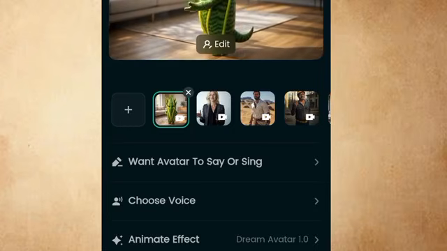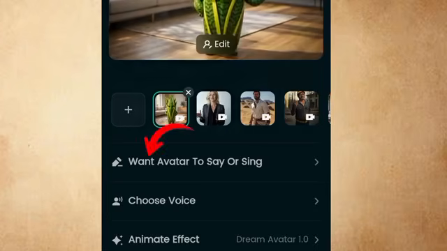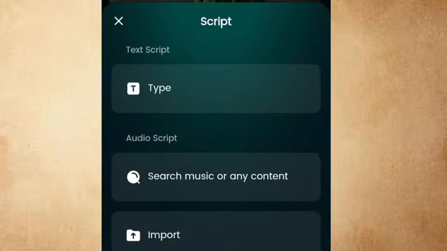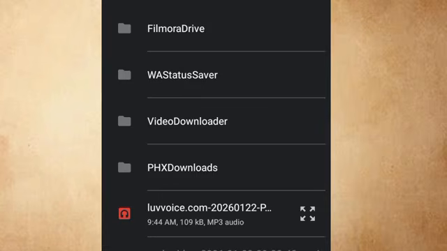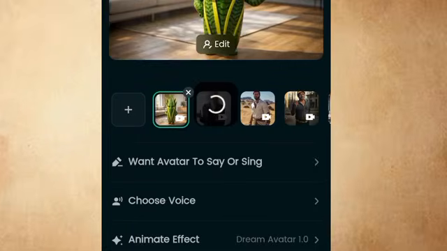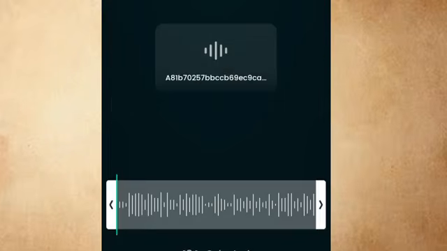So we are going to click on want avatar to say, since we want our avatar to talk. So for the first step, we are going to import the voiceover we just generated now from Love Voice. So we are going to click on import from files. The first voiceover from Love Voice, I click on it, I click on select. Let's play it to listen to what he has to say.